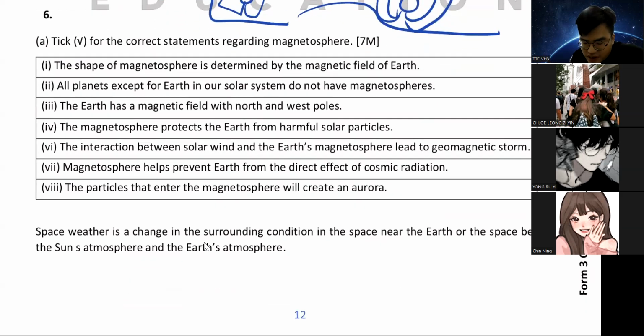Okay, anyway, number 2, all planets except for Earth in our solar system do not have a magnetosphere. This is untrue because even Mars has a magnetosphere. This is why if you go to Mars and stay there, you wouldn't get the solar wind as well. That is, if we can go to Mars lah. Number 3, the Earth has a magnetic field with north and west pole. There's no such thing as a west pole, so obviously this is wrong.